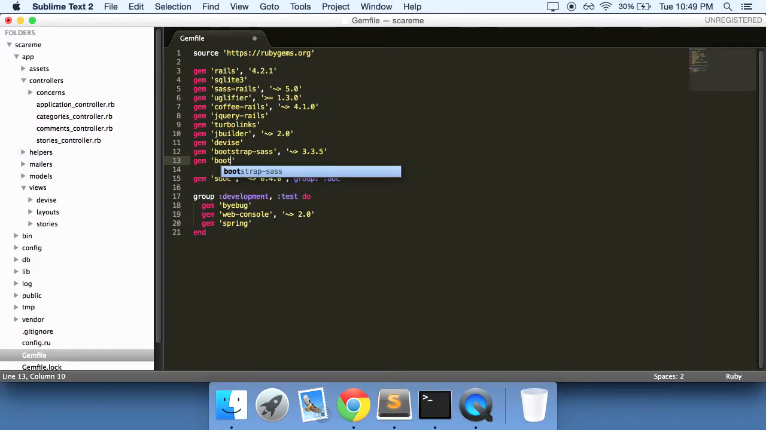Now we want to add bootswatch-rails. Bootswatch essentially builds on top of Bootstrap and gives us a few different themes for Bootstrap. Bootstrap comes with some default coloring. Bootswatch has plenty of other color themes that we can utilize right out of the box. You'll see what I mean by that in a little bit.